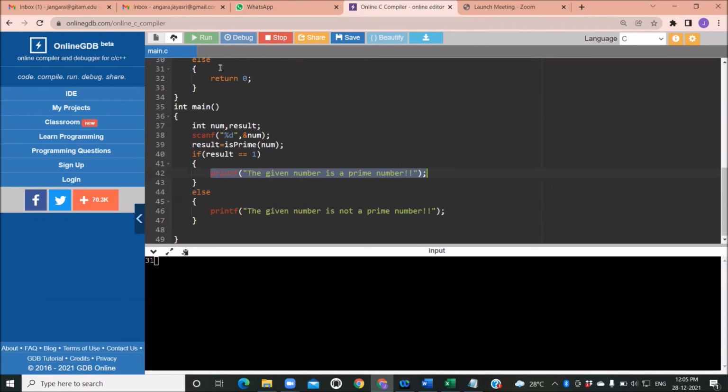Let us try to run this program. Let us see what the output of this is. So it is a prime number. Now let us see for a particular number which is an odd number, but still it is not a prime.